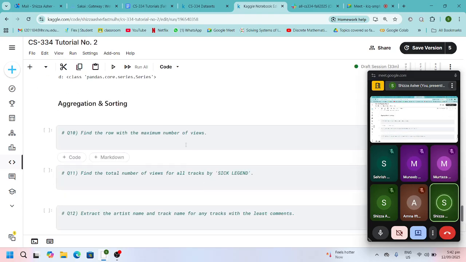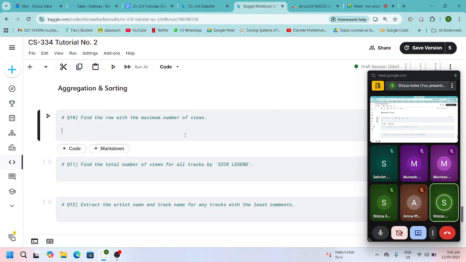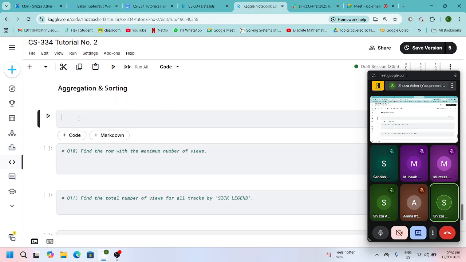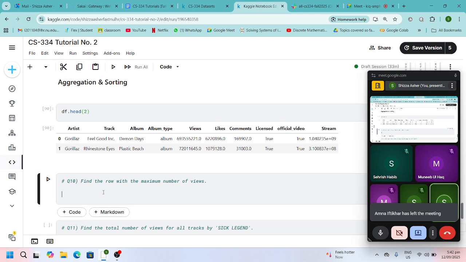Okay, so I think let's move on then. I have some aggregation and sorting questions. You are required to find the row. Okay, quickly, let's display some of the data frame over here so we know what we're working with. Find the row with the maximum number of views. I will actually give you guys a few seconds to try and work out a solution.